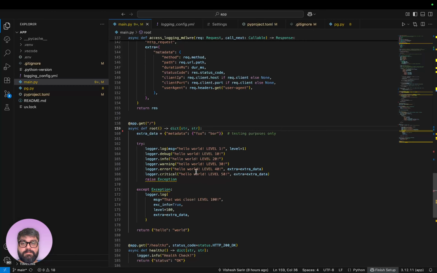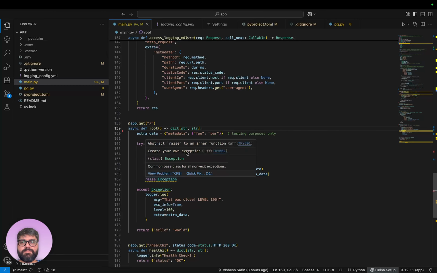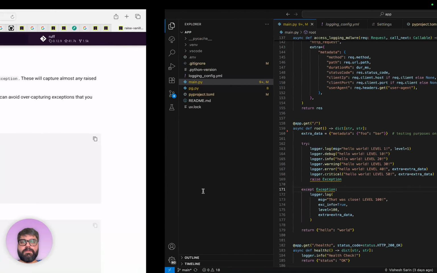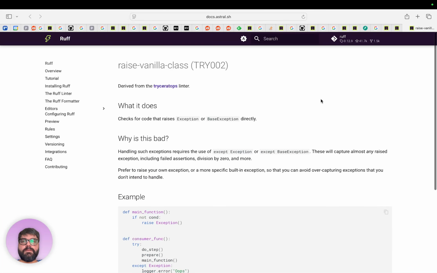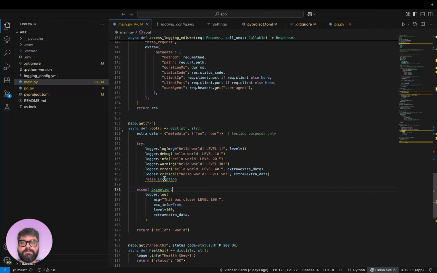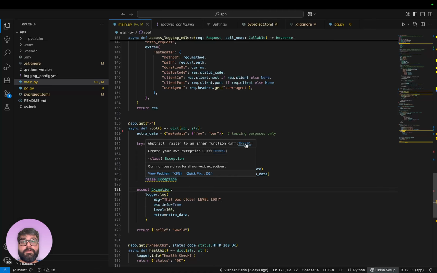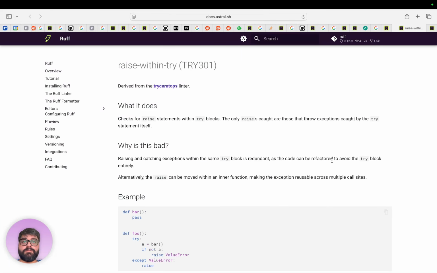And wait, what is the other problem? Create your own exception. So wait, which one is 003? No, the other one is 301. Okay, so 301 is raised within try, derived from Tryceratops linter. Jesus Christ, they have so many rules. God damn it. Ruff, you're killing me.